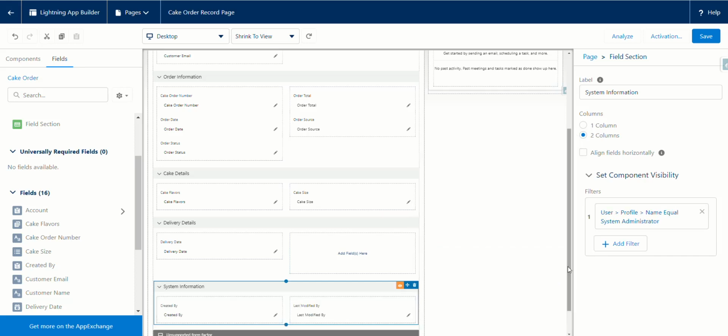So let's press done. And as you see, the label is system information. That's the field section, system information, and we set up this component visibility. Let's save. I just want to make sure to save. And the indicator that is on here, that you see this little i here, is going to make it happen immediately, directly here in the app builder.